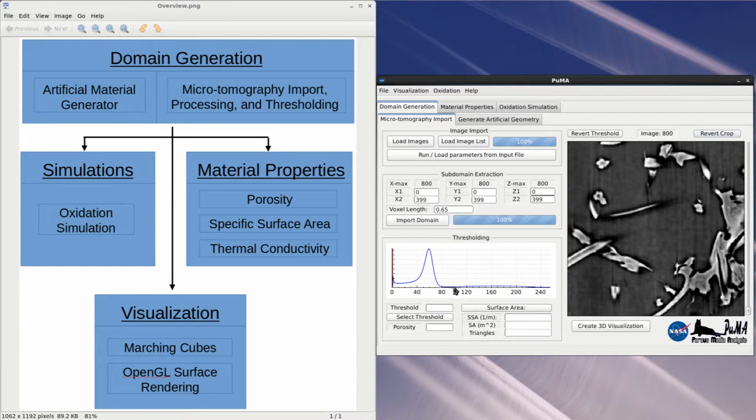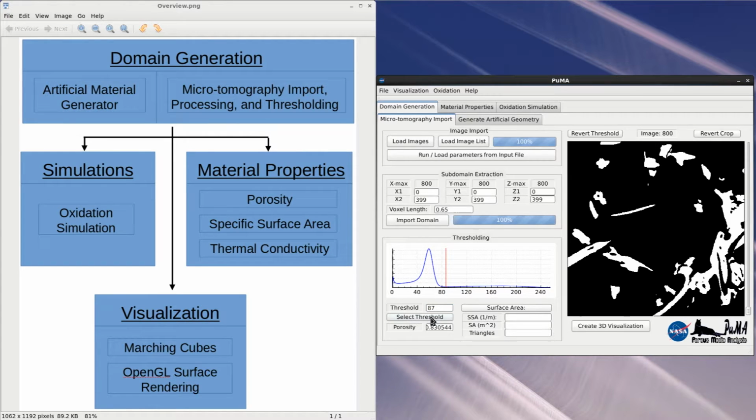The second peak, which is harder to see and more spread out, is here, which indicates the average value of the material. We have to select a grayscale value that is somewhere between these two peaks. Typically, it's at this inflection point right here. So for this particular TIFF stack, a value of 87 was found to be correct.